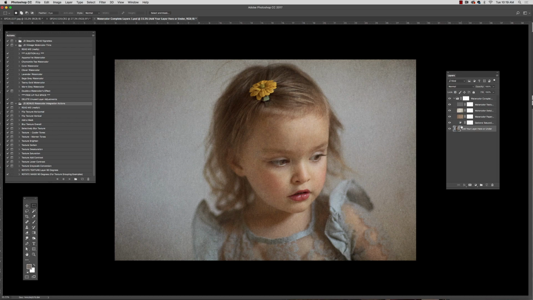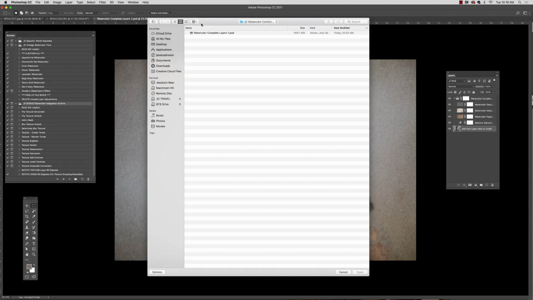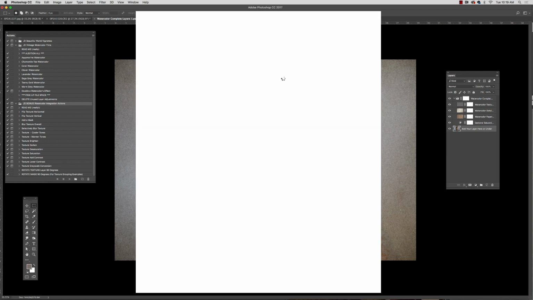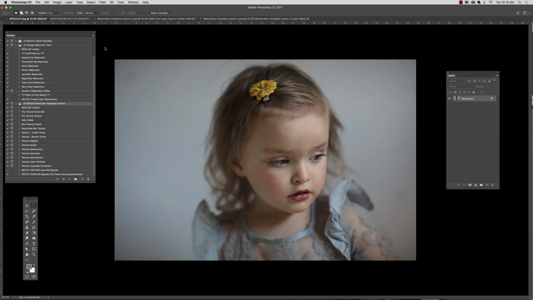So I'm going to show you another example. This time let's pull up another one of the complete layers. We'll grab combination 2. And I'm just opening it. It's a PSD file. And here it is. And again, we have that empty layer. We're going to fill in it or underneath that layer.